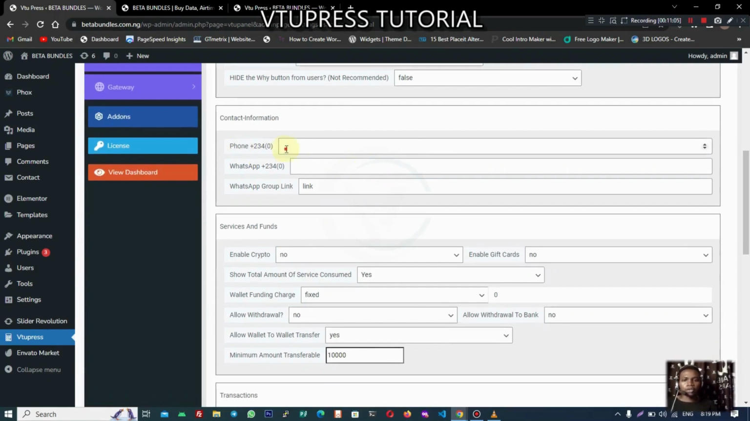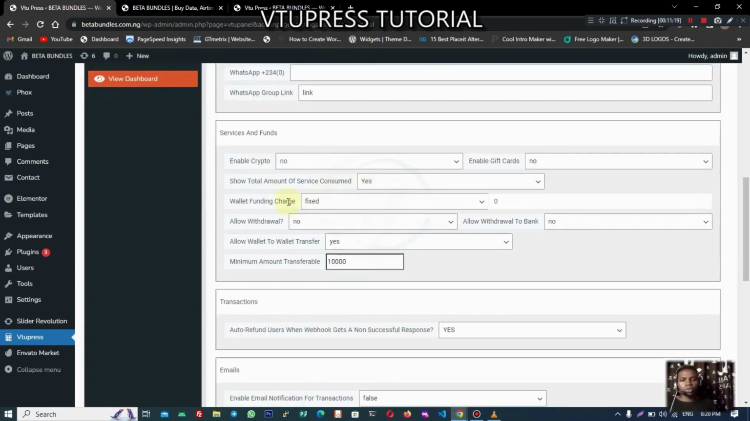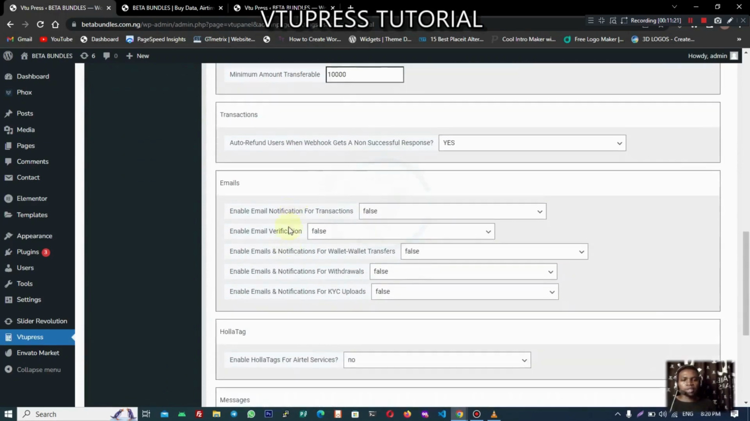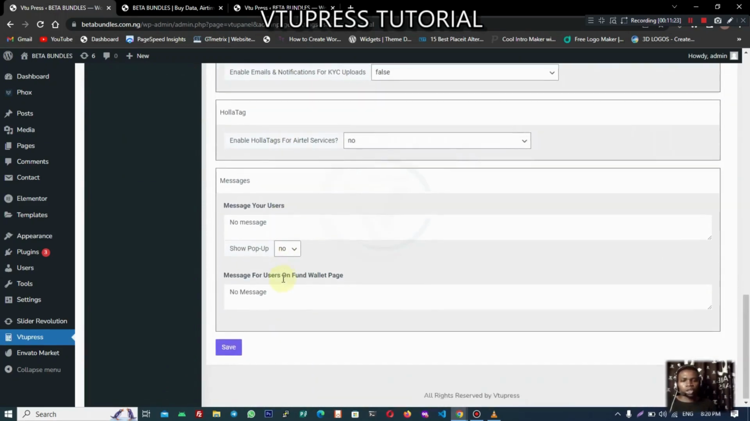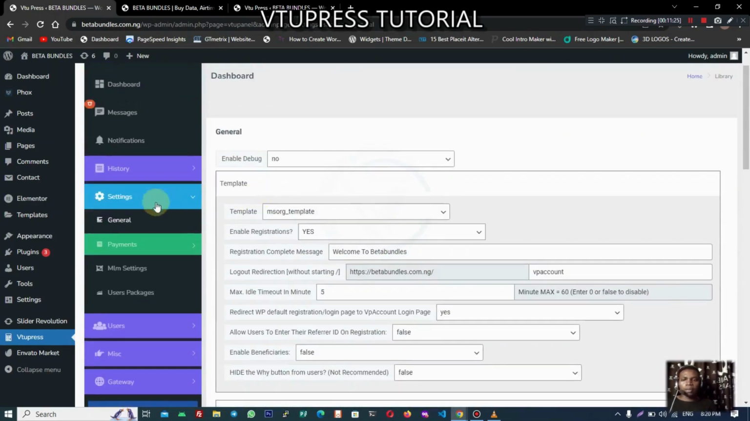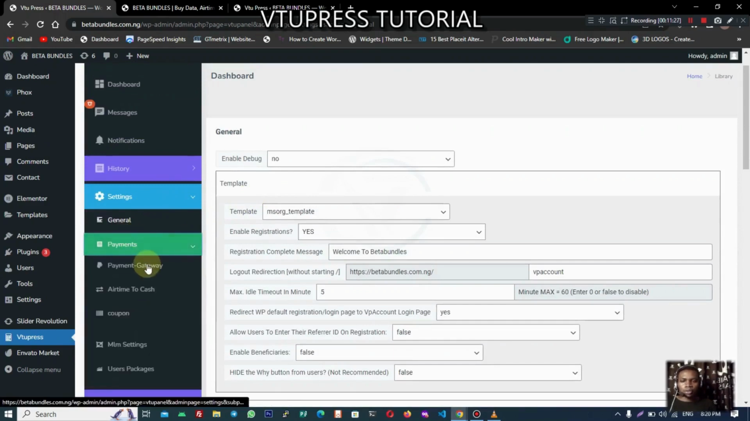So yeah, just add a phone number without the preceding zero. This may be 081, it will be starting with just 81, blah blah blah. Same thing with your WhatsApp line and the group link. So enable crypto. All these parts are just basic information which you can just go through. Okay, let's go over that.